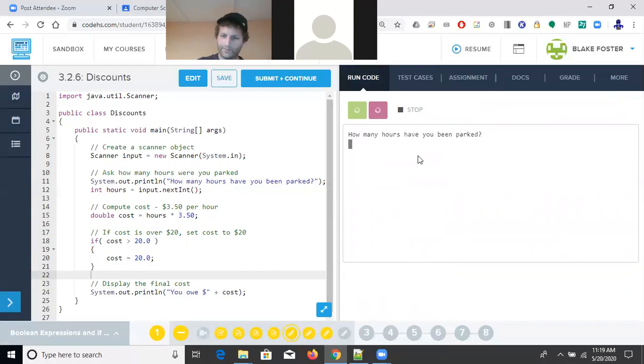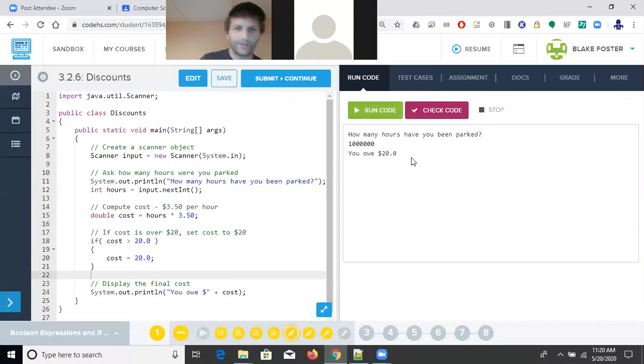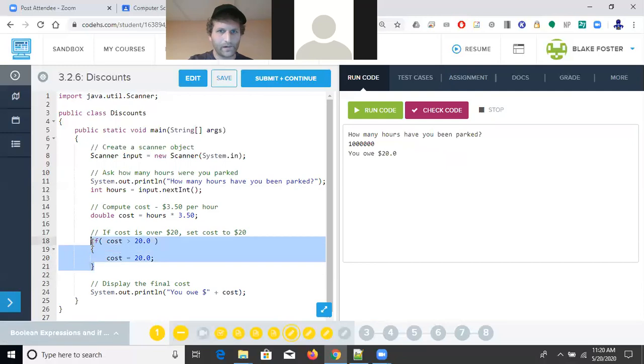How many hours have you been parked? 1. $3.50. Perfect. How many hours have you been parked? 1,000,000 hours. Still only owed $20. I'm just going to park my car there. Nobody needs to know. Okay. So here's where I used if statements. All right. Cool. Questions?